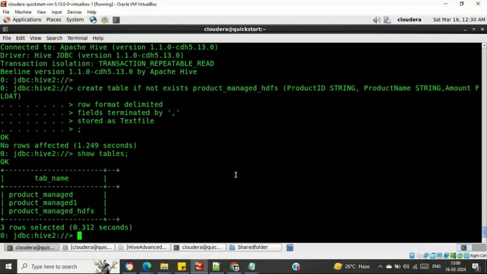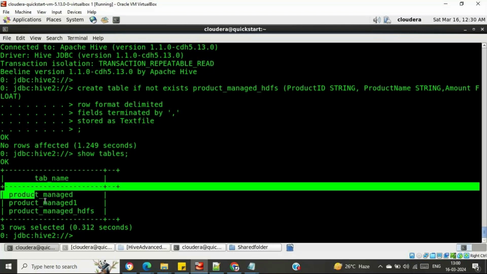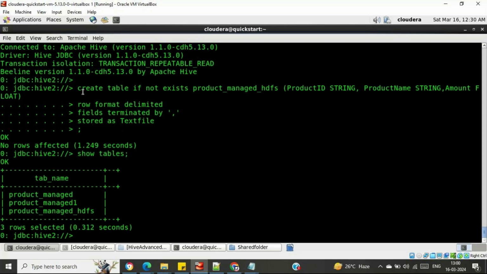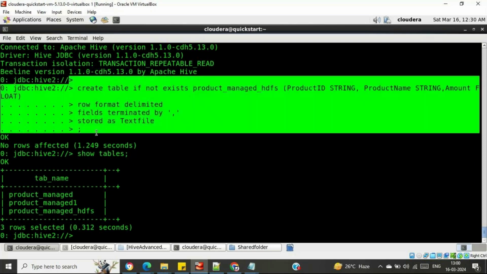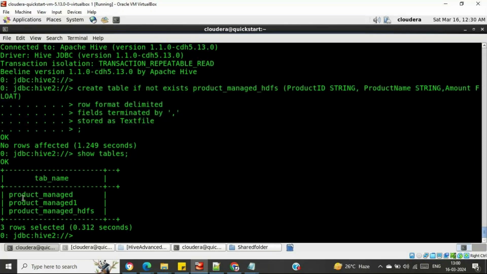So over here, friends, this particular table is created inside the default database. It will not be available in batch 30 because I have not changed the database over here. So it is available here, and that is fine. I can move with that. Okay, product_manage_HDFS, this is the table I have created.